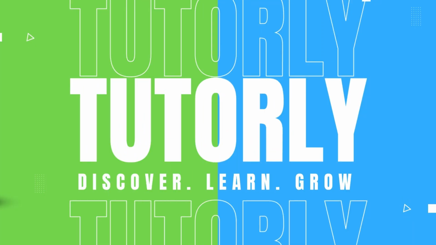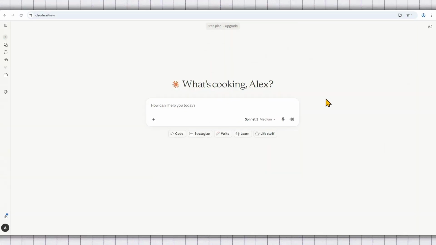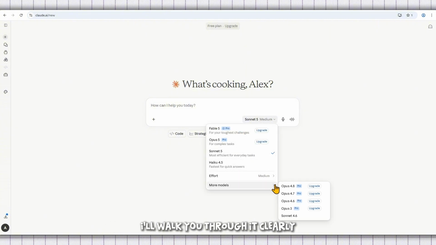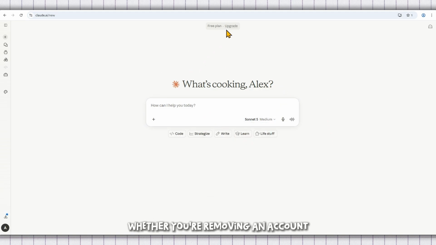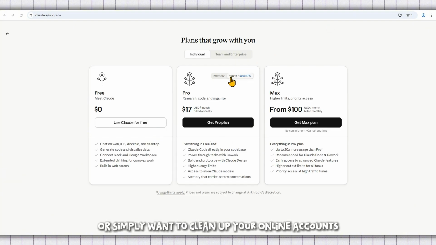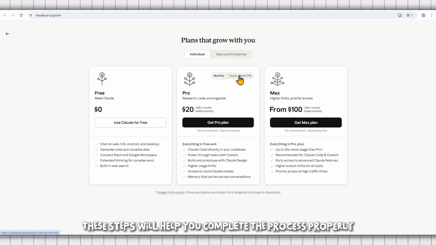So in today's video, I'm going to show you exactly how to delete your account on Claude. This is a very simple process, and it only takes a moment once you know where to find the right option. I'll walk you through it clearly so you can follow along without any confusion. Whether you're removing an account because you no longer use the platform, switching to another service, or simply want to clean up your online accounts, these steps will help you complete the process properly.